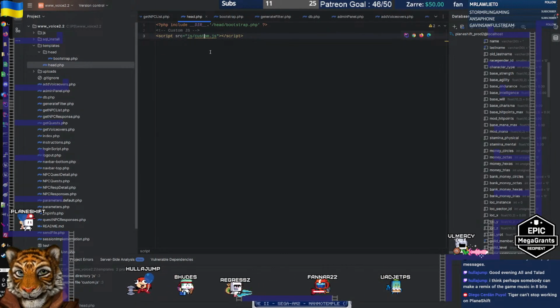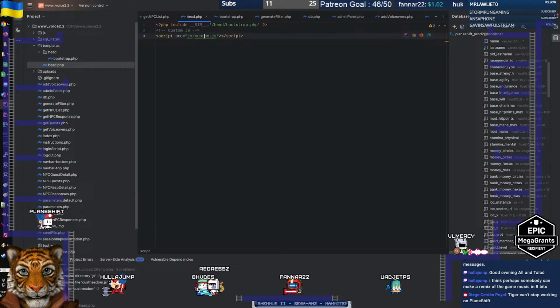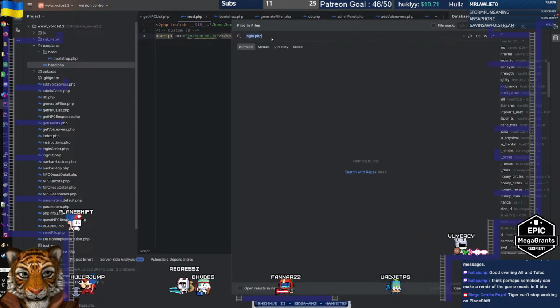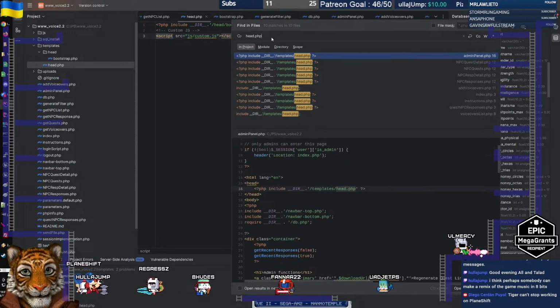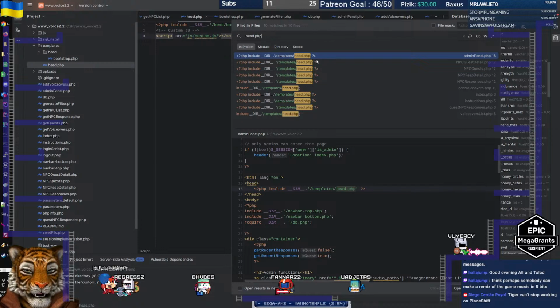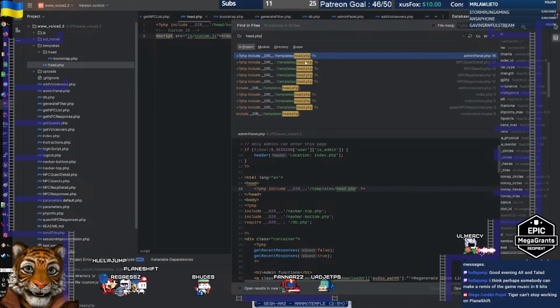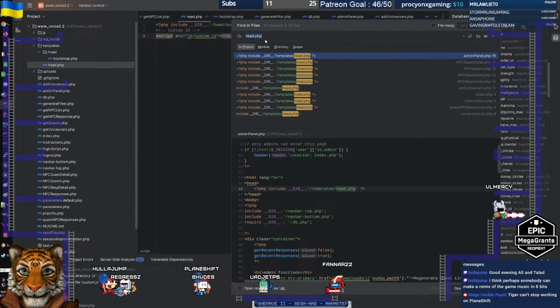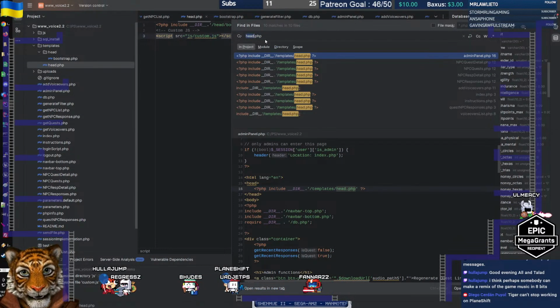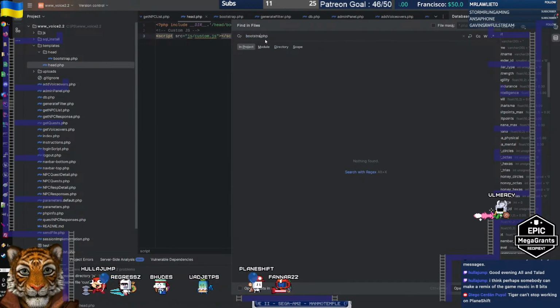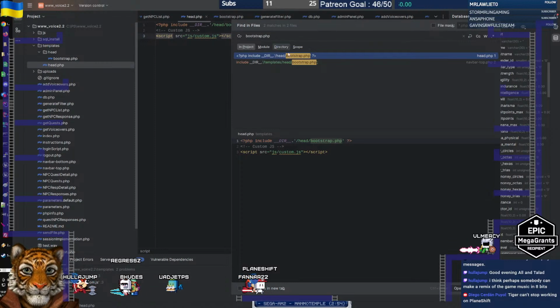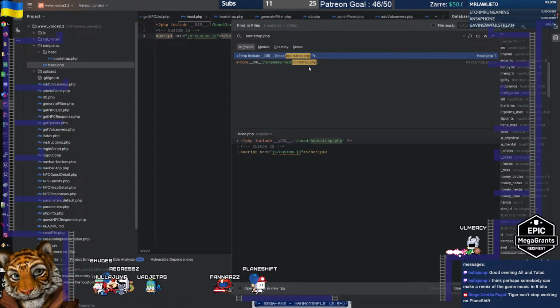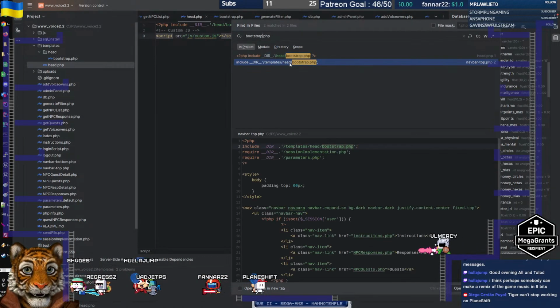Let me just see where this head PHP is called. Oops. Mistakes were made. Head PHP is called in a million places. Okay. Is Bootstrap called in a million places or not? Bootstrap? No, it's called only here and there.